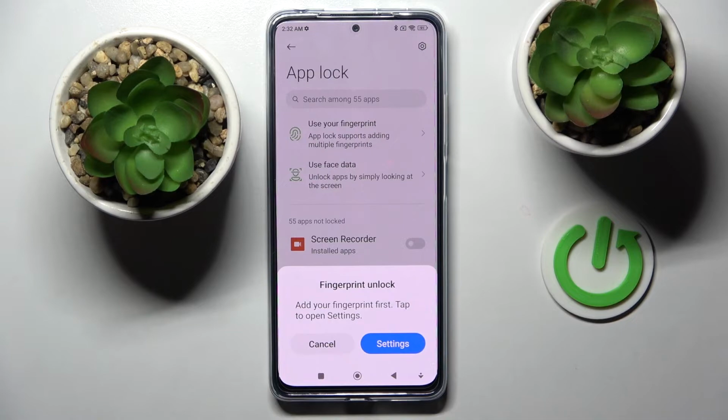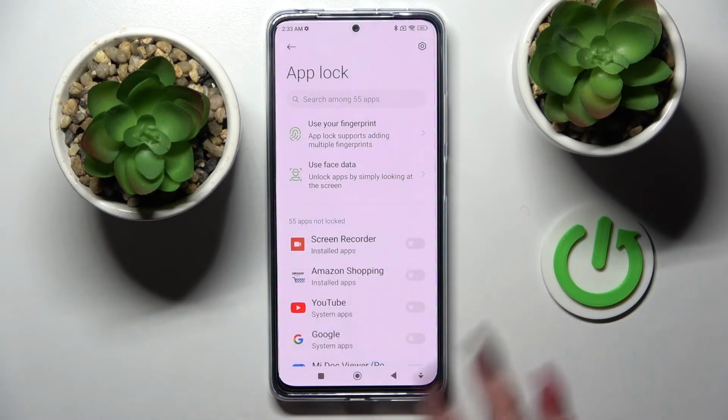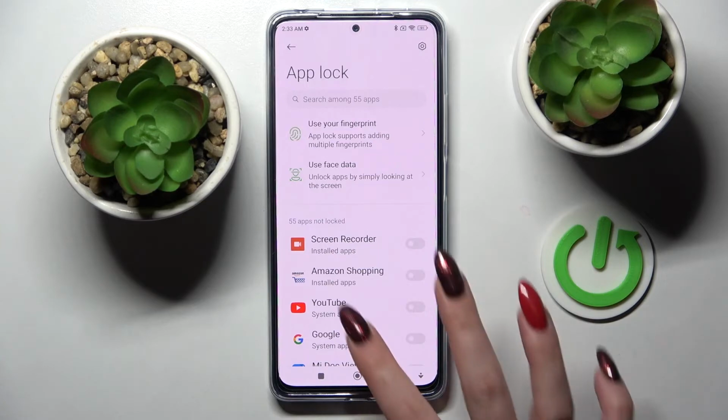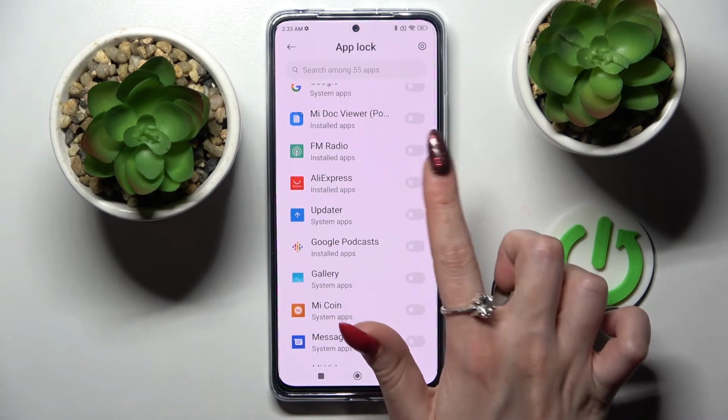If you wish to use your fingerprint to unlock your apps, you can do that by tapping on settings and following the instructions. I don't want to, so I will go with cancel, and now finally I can click on the switcher next to an app that I wish to lock, like AliExpress.